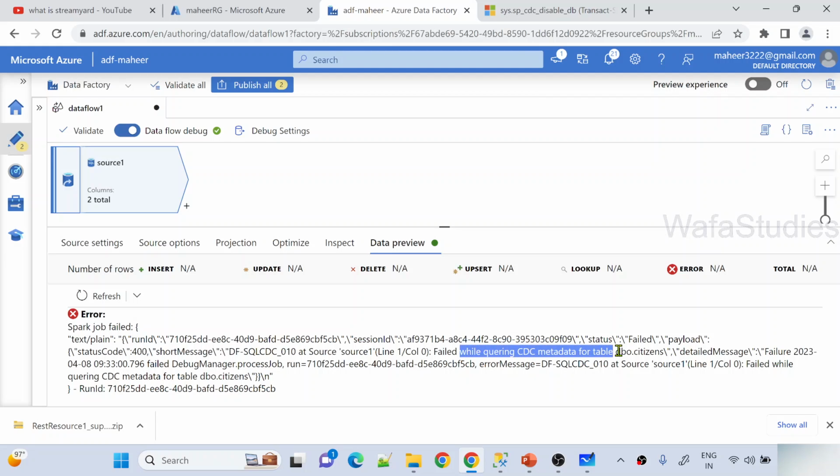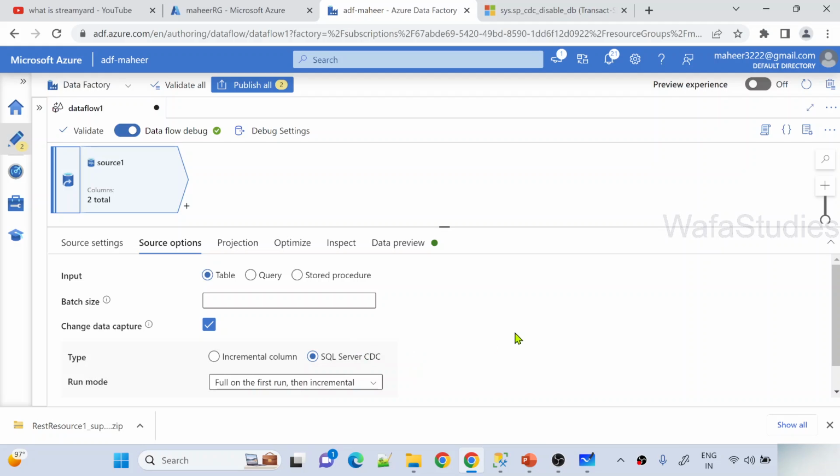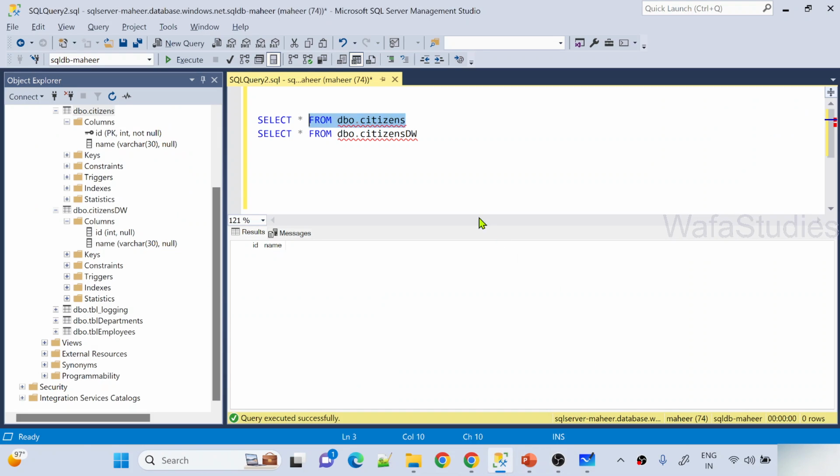So this kind of error will come when you are using CDC here, but you have not enabled that CDC capability on the table. So let's first go and do that. To enable CDC, the hierarchy will be, first we have to enable CDC on a database, and then we have to enable CDC on the table. So let me practically show you that.